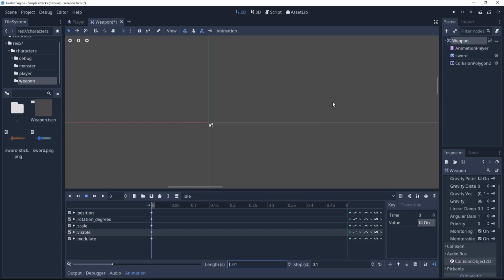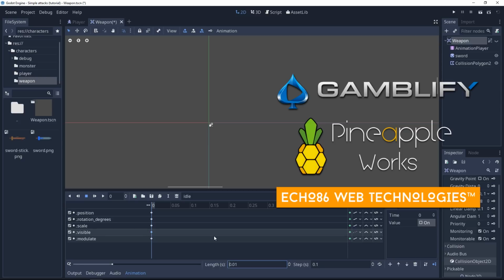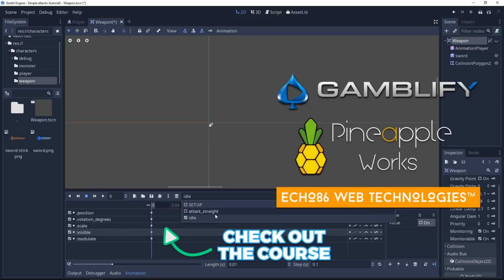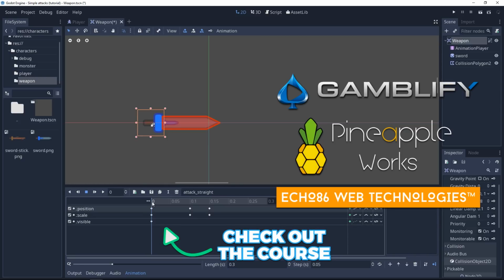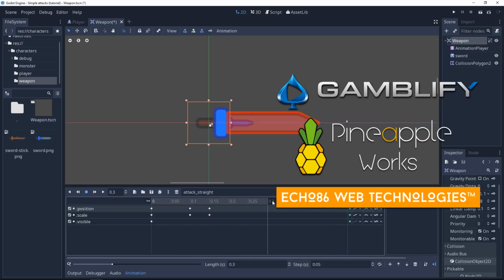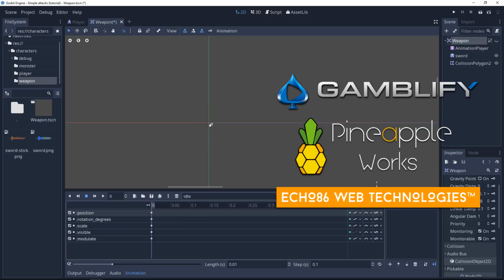In the code, every weapon will start in its idle state. It may be visible for another weapon. For example, if you are using a bow, you may want the bow to stay visible. And when the character attacks, we will move to the attack straight animation, in which case the sword will appear, hit, and move back to the idle animation where the visibility will toggle off again.